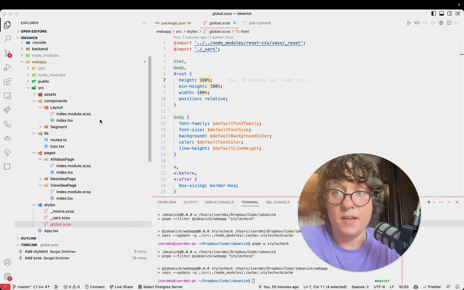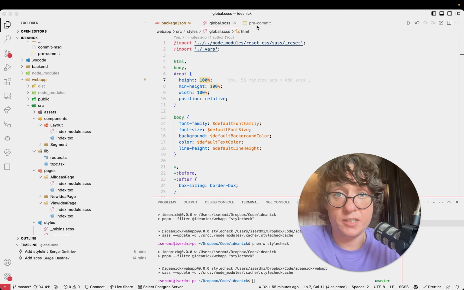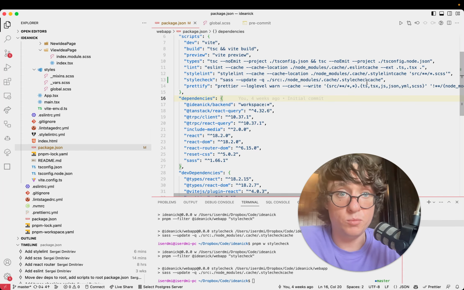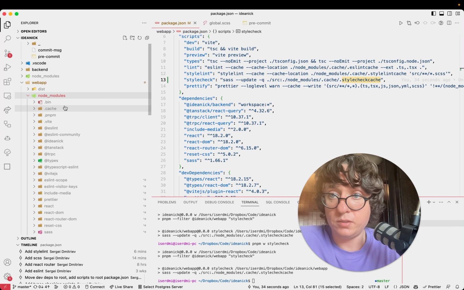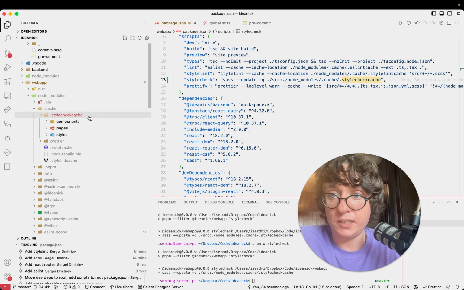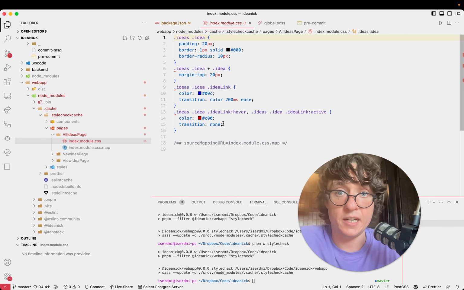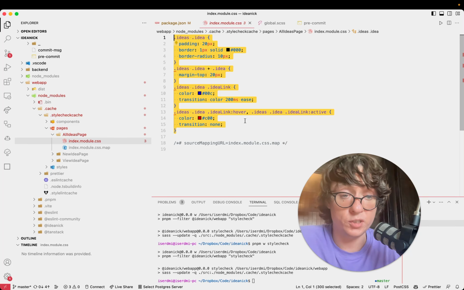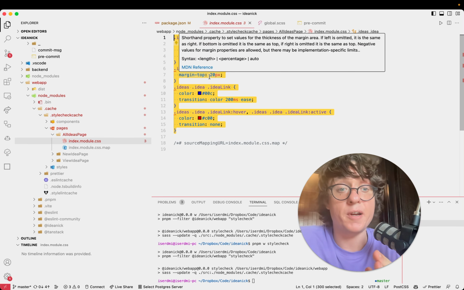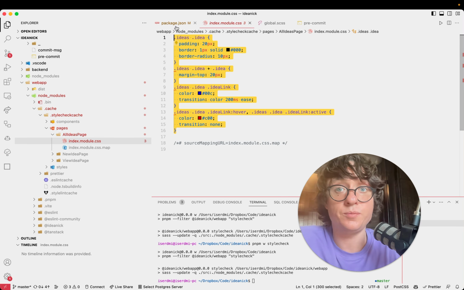Let's see where it actually saves these files. We don't see them, but that's how we want it. And they are where we specified. In the folder node_modules, in the folder .cache, in the folder style.check.cache. Enter node_modules, .cache, style.check.cache. And here are all our built files. Here are the actual CSS files we got, but we won't use them. Vite handles all the building for us. We do this just to ensure everything is valid.